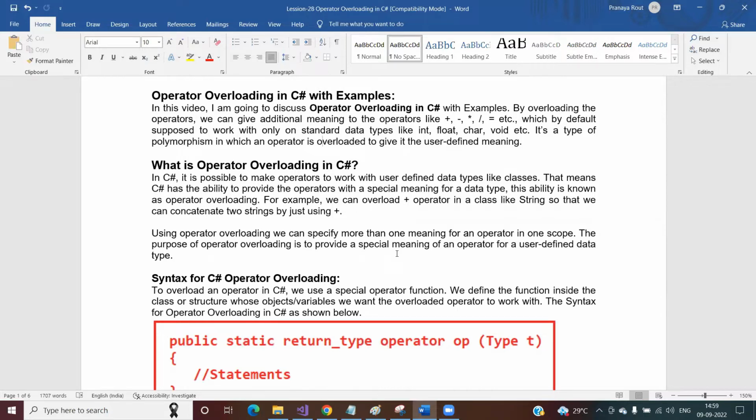Today we are going to discuss operator overloading in C Sharp with examples. In our previous video, we discussed function overloading, or method overloading, and we discussed that by using method overloading we can achieve static polymorphism. Another way to implement compile time or static polymorphism is by using operator overloading. So today we are going to discuss how we can achieve compile time polymorphism using the concept called operator overloading. So let us start today's session.